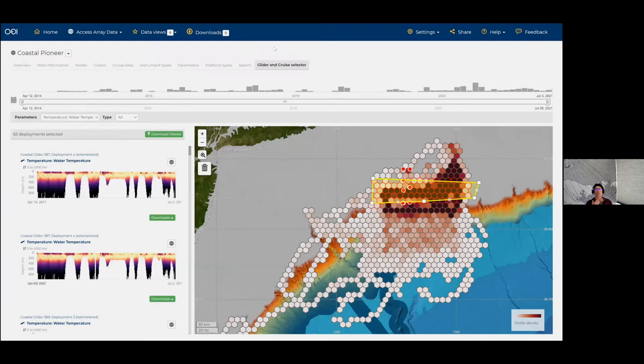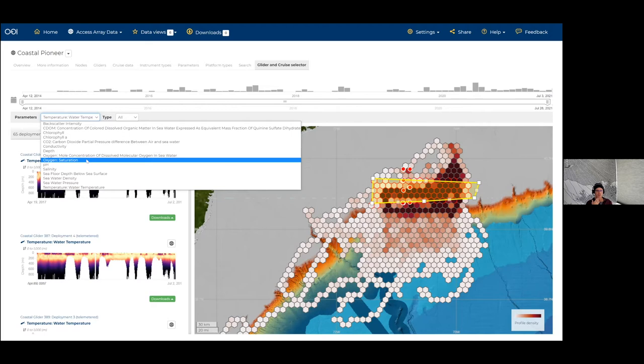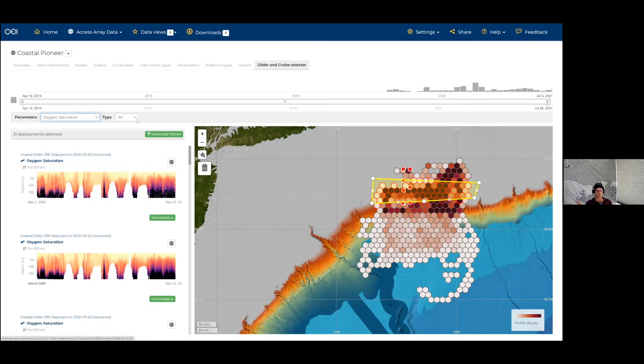I can also change which parameter I'm looking at. So if I were to choose oxygen saturation, my map updates, my time filter updates, and then my plots also update.